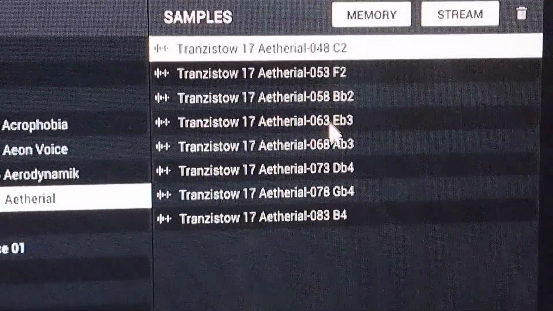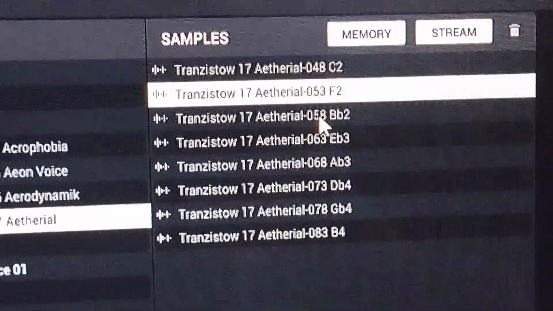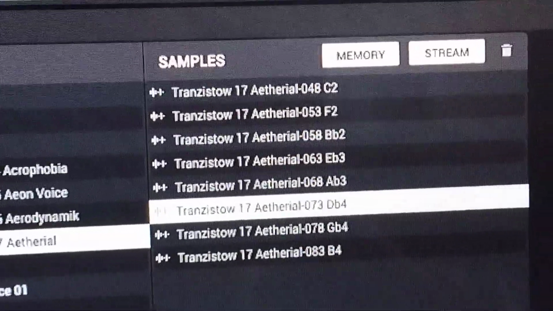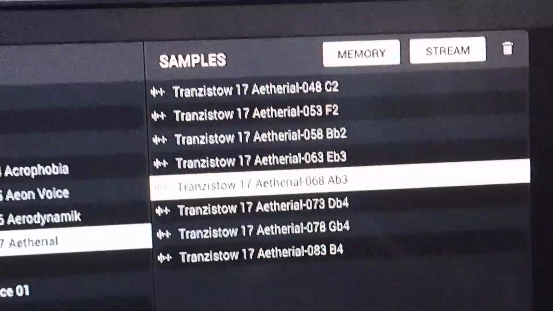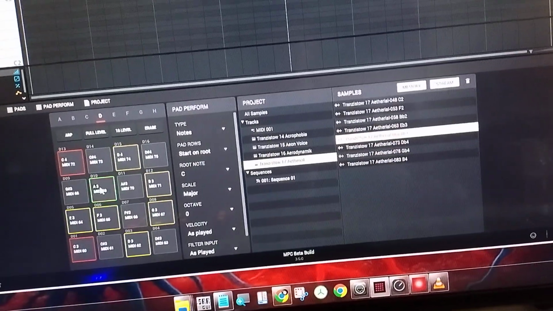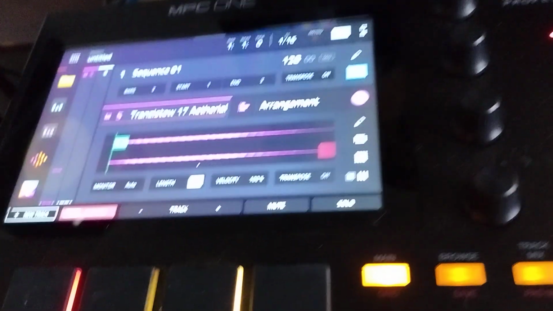And as you can see, it sampled every 5th note. And the cool thing is, you can play it now on the pads. Now the samples are played. You can here on the controller. It's very cool. You can see it here.